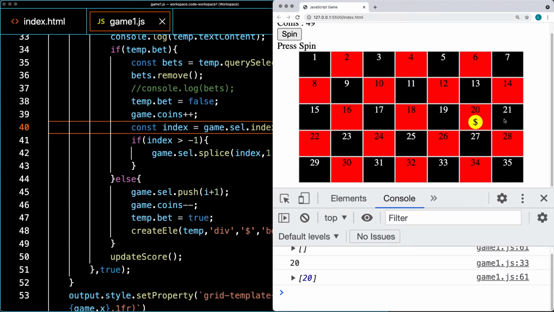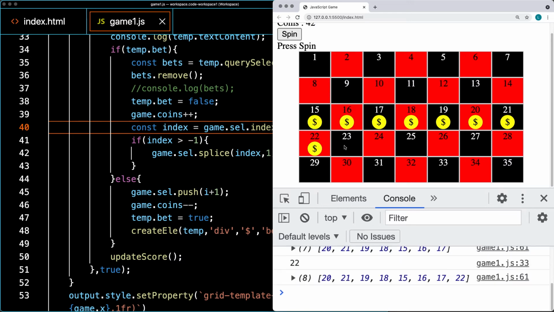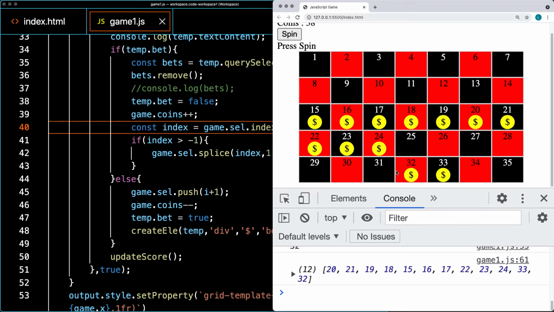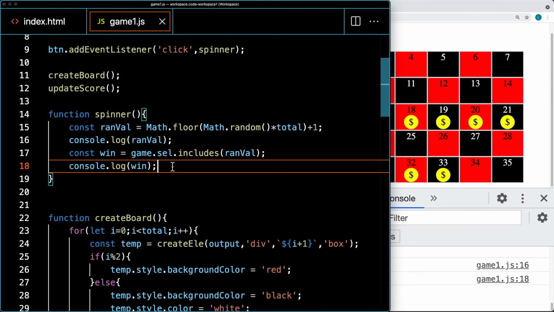So let's see what we've got. So we've got 20, 21, 20, 18, and we'll do a spin. So the result was 22. Let's add in some more coins and spin. So again, the result was 28. So again, it was false. Spin. So this time it was true because we did have money on 0.32. So that's working.